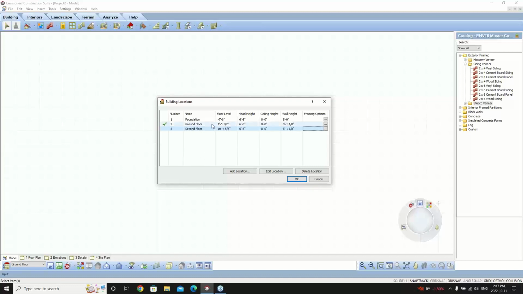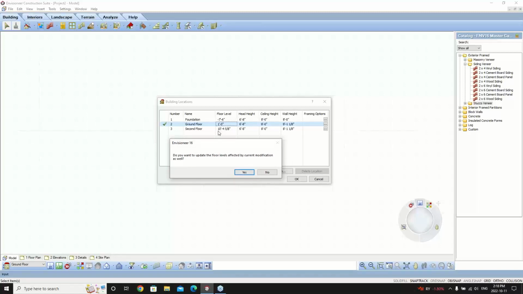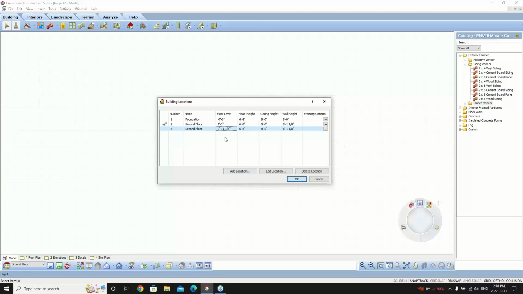So as an example, if I take this ground floor and I say, let's just make it 1 foot, and I click out of that dialog box, I'm going to get a message that says, do you want to update the floor levels affected by this current modification as well? And I'm going to say yes. And if you watch this 10-foot 4 5/8, it's going to reduce the height. So it automatically does that math for us. So that floor level is a byproduct of an interactive property.